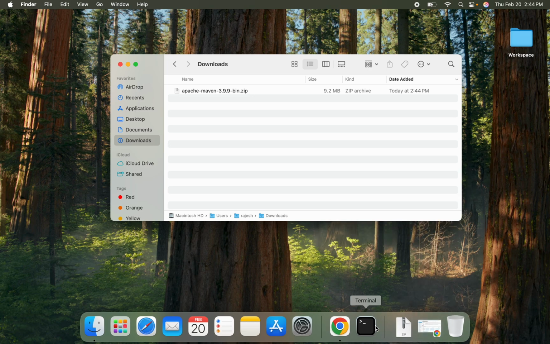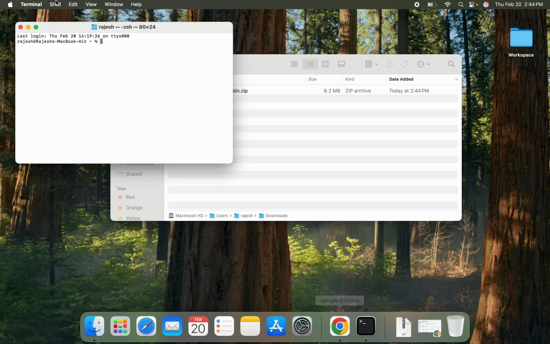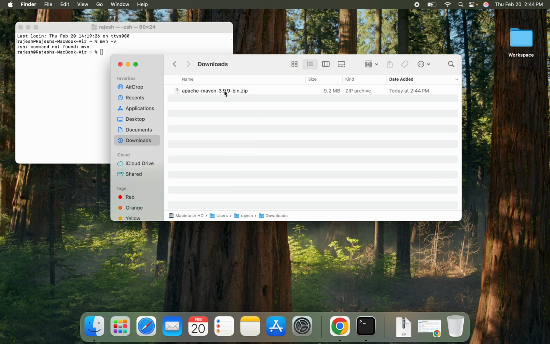First we will check whether Maven is present in our system or not. Just open our terminal and we'll check mvn -v. Since the command is not found, Maven is not installed in our system. We will unzip this Maven download.